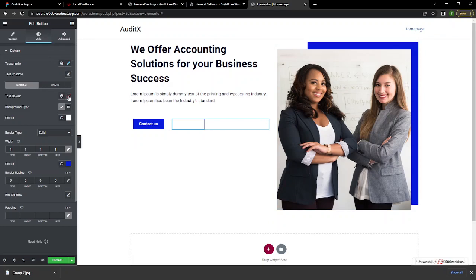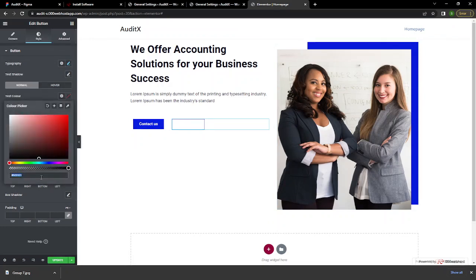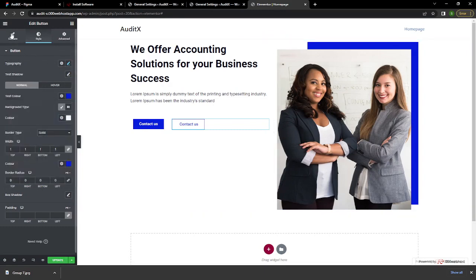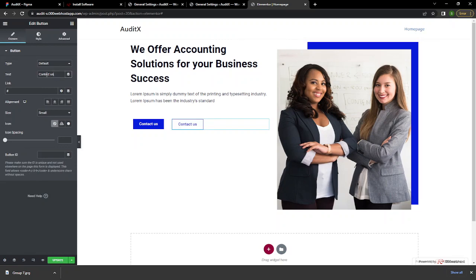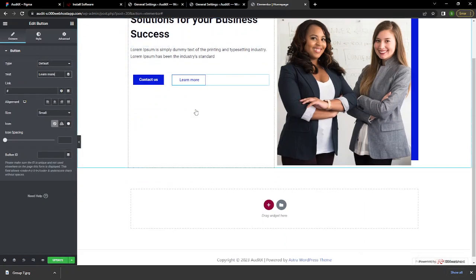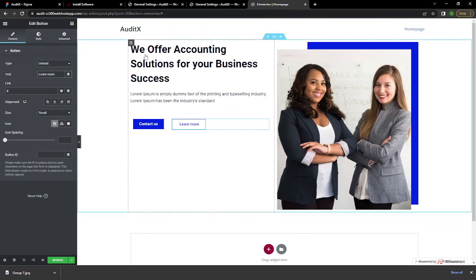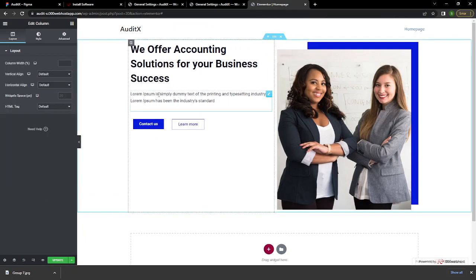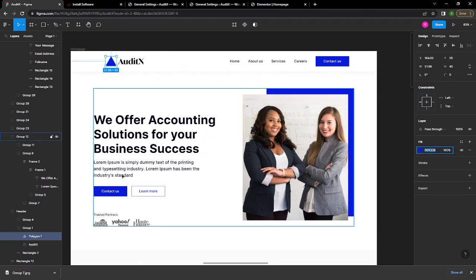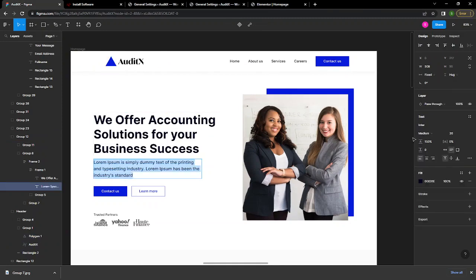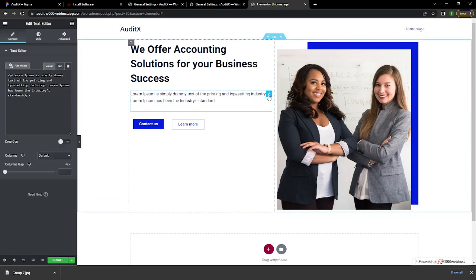So text color, let's change it to our blue. This is our blue, and the text inside the button says learn more. What we want to do next is let's see the distance between. It's closer, and this is not regular, this is medium. So let's change our text to medium. So this is medium.